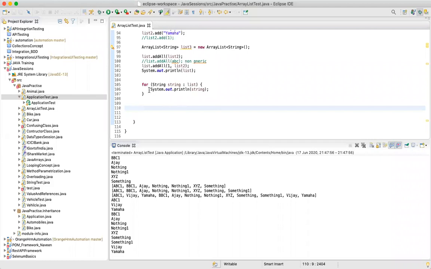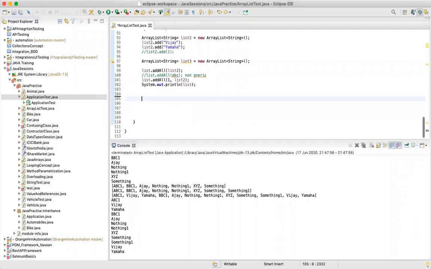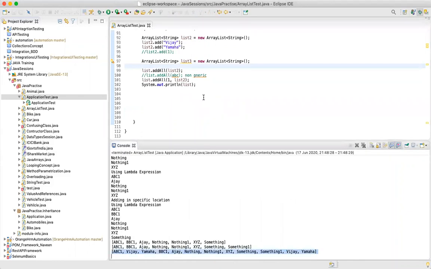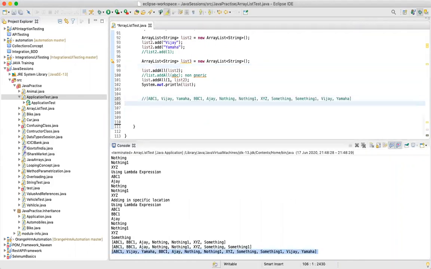So what I'll do is, let's delete this line because we don't need this line. So what is my final list? Let me run. Okay, this is my final list. Now I want to remove. We have seen addition of an element, right? Now let's see, I want to remove a specific element.